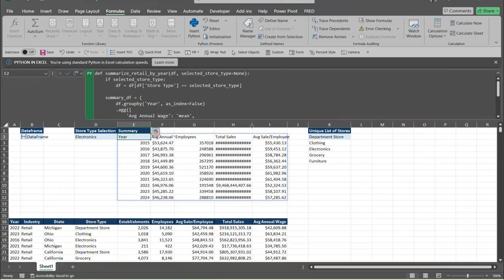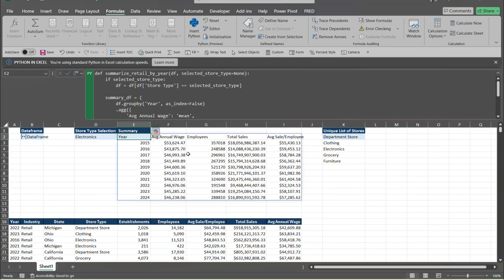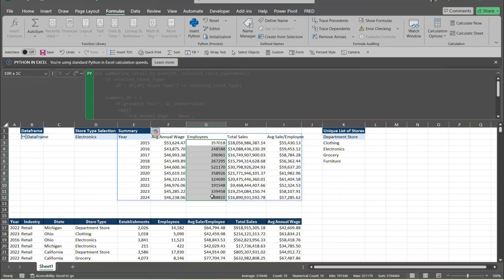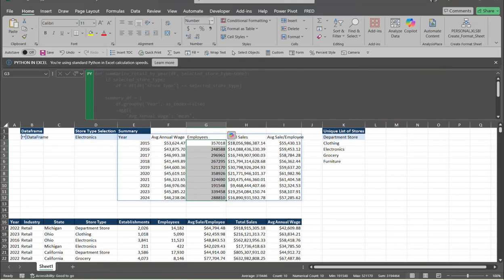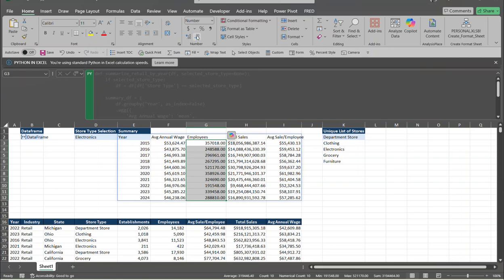Let's increase this column here. Okay. I already pre-formatted these columns here to have currency. This one I'm going to format as numbers because it's the number of employees. So I go up here and then I could select number with comma separated. So let's go ahead and decrease the decimal. And so we got that.